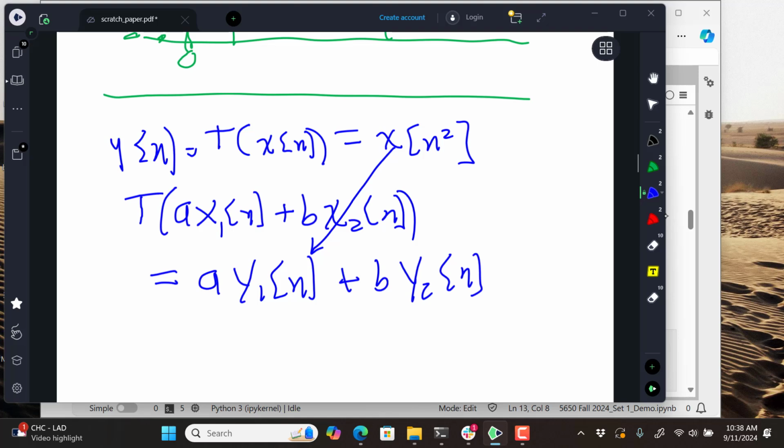In other words, I can do it with T operating on the whole thing as x of n squared, or I can do it individually to get the individual responses, and that's what you just have to work through. You have to fill in the dots on that.